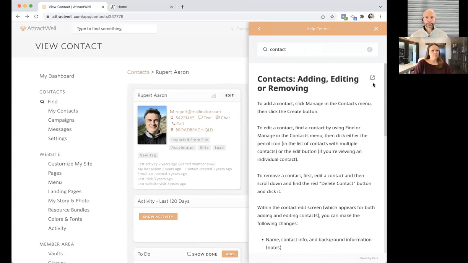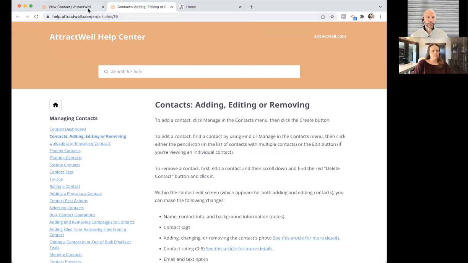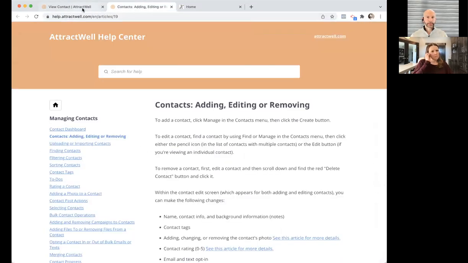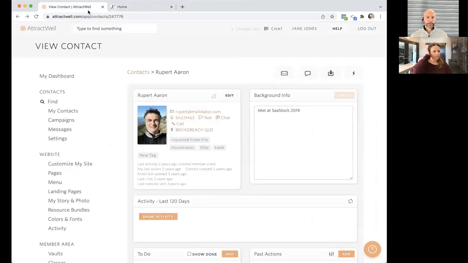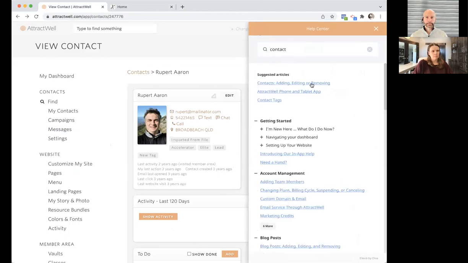If this little banner gets in your way, click this little icon here. It'll open up in a new tab, and then you can come over here and close it, and then you have a separate tab if you prefer that approach. So that's a great way to get some help while you're browsing around. The system does its best to pull up some suggested articles related to the page that you're on at the moment. So when you're in contact management, you should see contact management articles, and when you're in the member area, it should show member area articles, that sort of thing too.